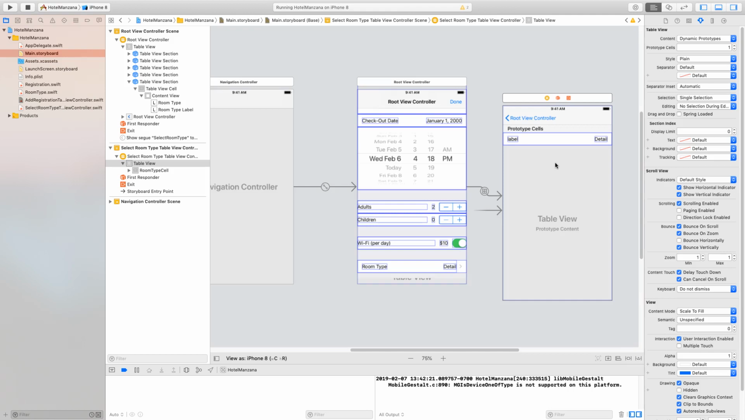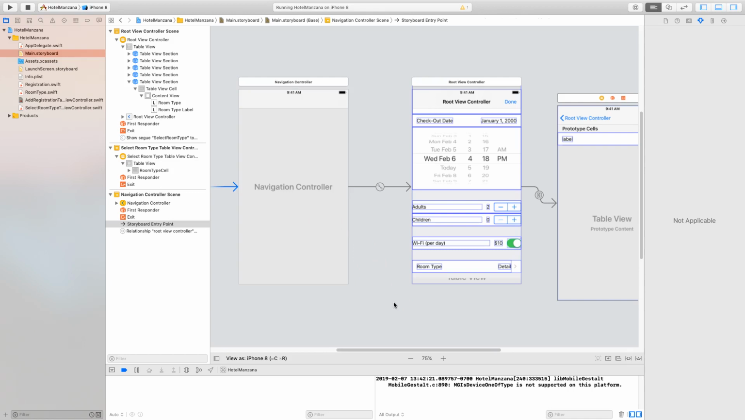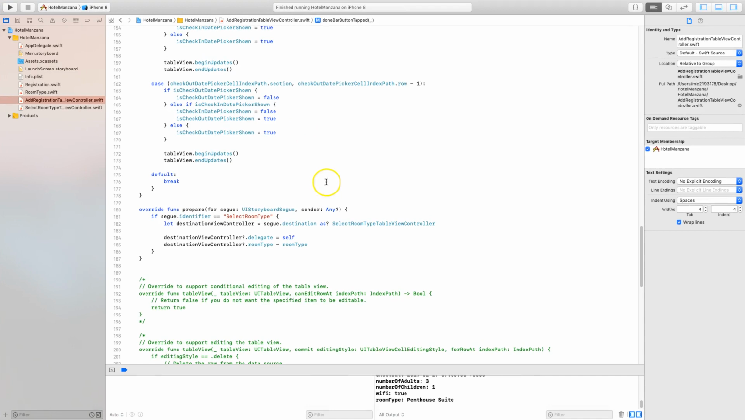and then what we need to do is go in and update our initial view controller. So I'll drag that back to our navigation controller, and then I need to go ahead in our add registration table view controller. I need to implement the prepare method. So let me pause the video. I'll implement that. Okay, I've gone ahead and implemented the final code.